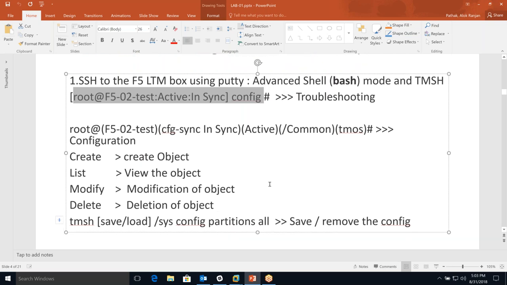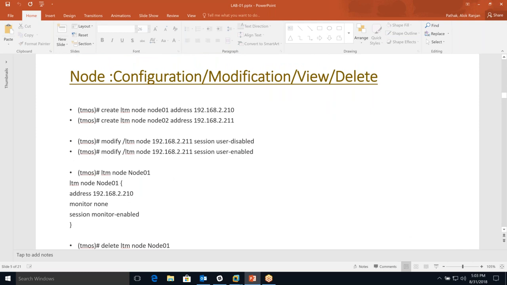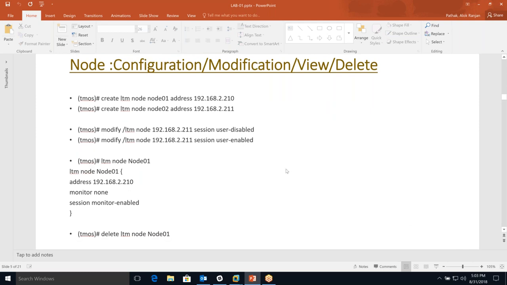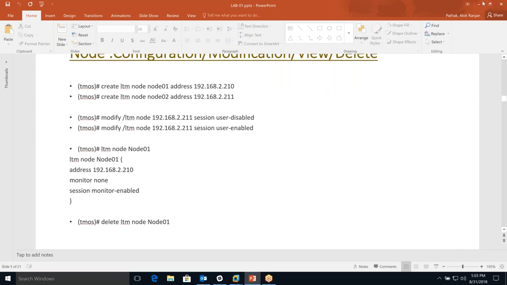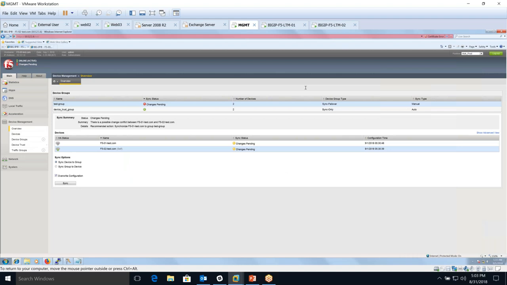Okay, so let's start configuring those things, because I have given commands on how to modify, delete, and those kinds of things. So it's very easy.